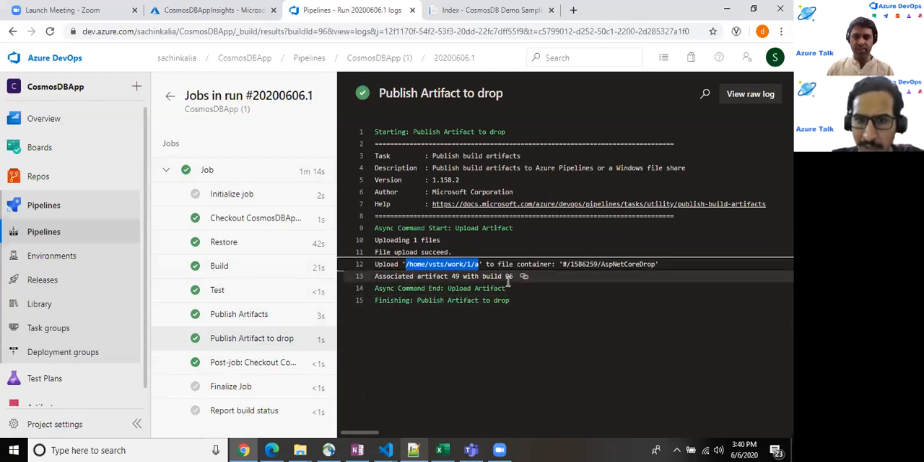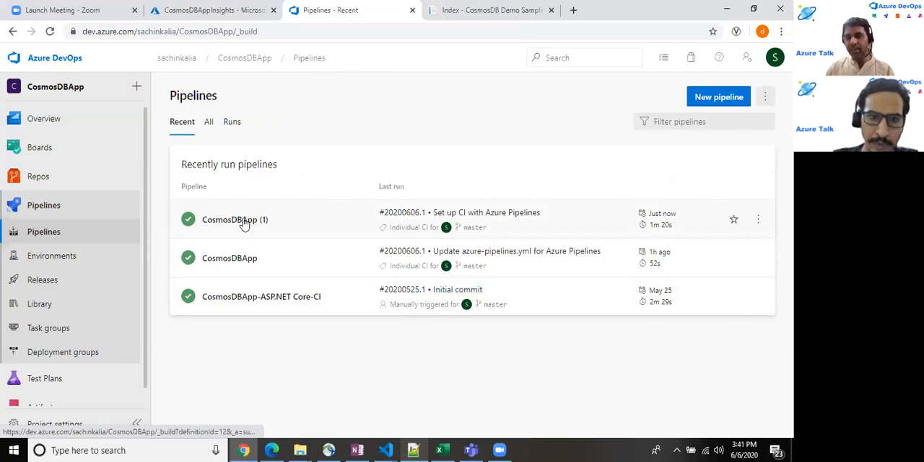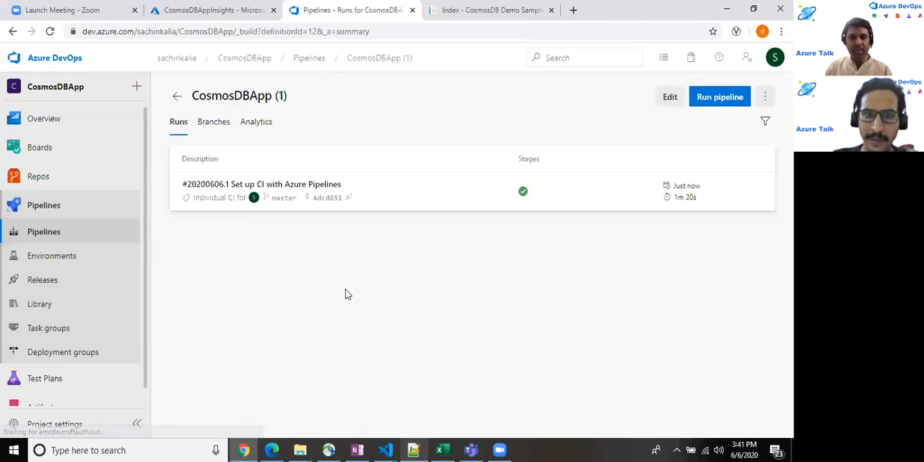And the artifact name, if you remember, we have kept as ASP.NET Core drop, right? So this is one of the simplest ways to create a pipeline through YAML, and we have created it for our own purpose. It has taken 1 minute 20 seconds to complete the build sequence. Good to know.